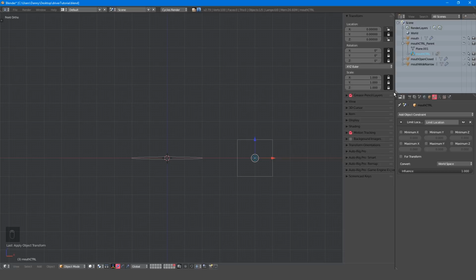I only want the mouth control to occupy the bottom half of the square, so I'll set the minimum and maximum value of X to minus 1 and 1, and the minimum and maximum value of Z to minus 1 and 0, making sure it's set to local space. The control is now restricted, but notice the location value moves beyond the limits. This is a quirk of Blender that doesn't affect what happens in the 3D viewport, but it's something you should be aware of.